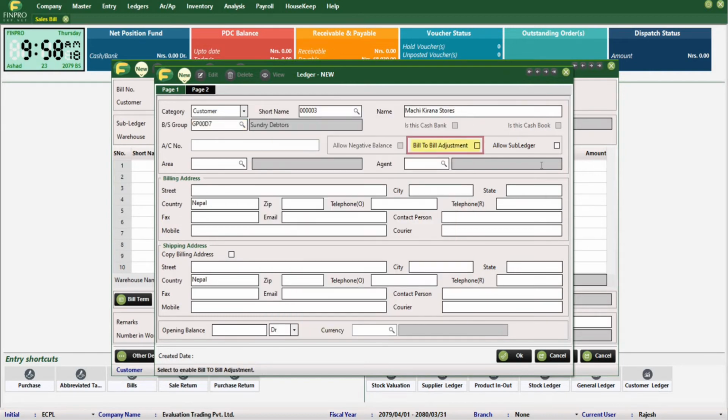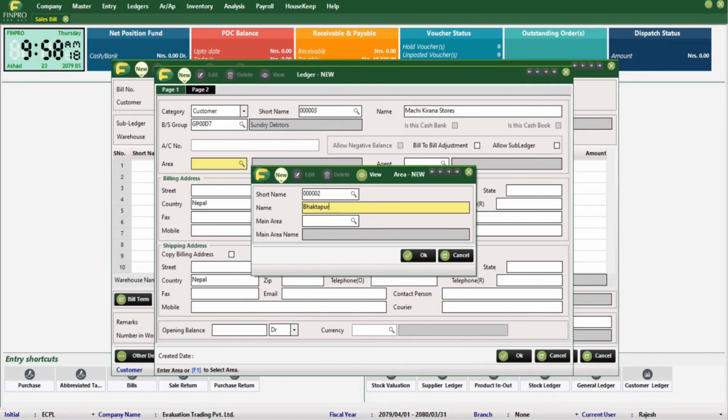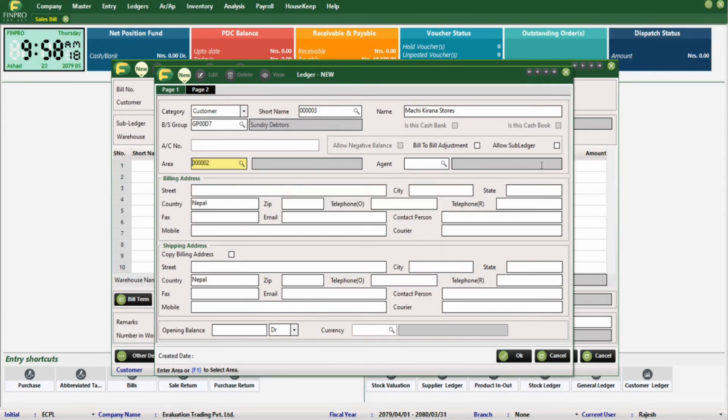Bill to bill adjustment. If you do bill to bill adjustment, then select the option, else you may skip it. Area. You can enter the area so that you can generate area-wise outstanding and party ledger reportings. To add an area, press Ctrl A, enter the name, and click the OK button. Agent. If you have an agent or salesman, you can mention it here. You can open agents list by pressing Ctrl A.